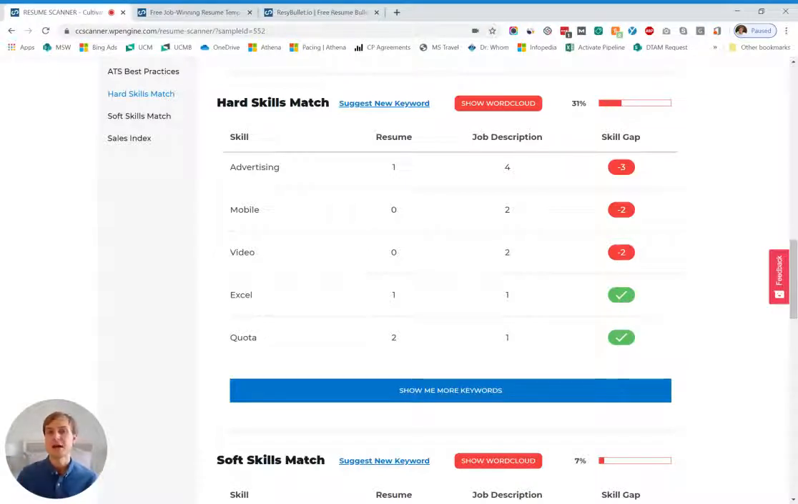So you can see at the top, advertising is our skill, and it shows up on the job description 4 times, but it only shows up on your resume once. So we need to add it about 3 more times to make it in line with the job description, which is what the hiring manager with the ATS system, what the company, is looking for. So that skill gap is going to help you understand. Again, we're looking for those green check marks across the board.